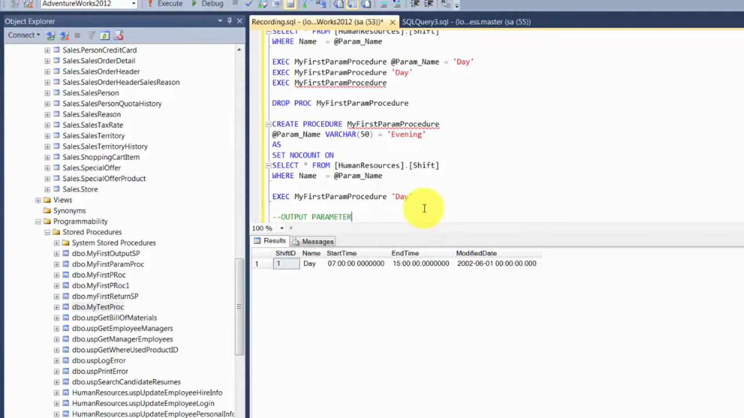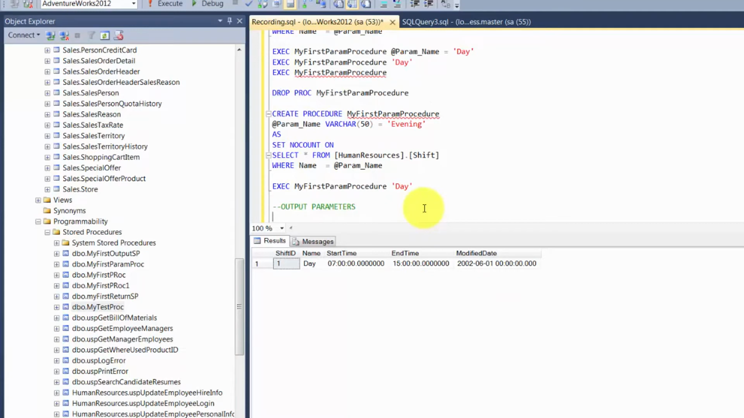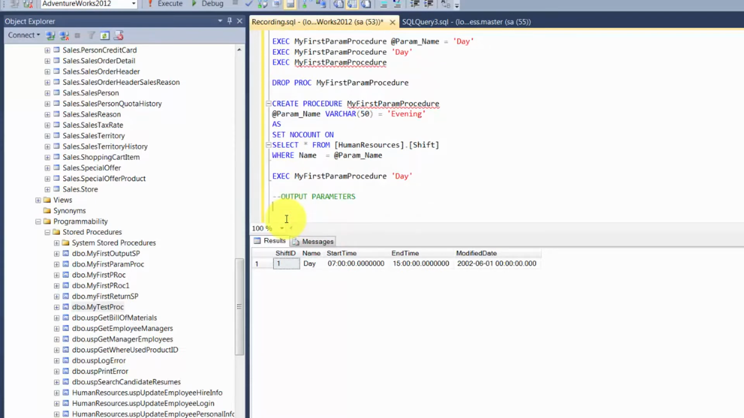We never talked about output parameters, right? It's a very interesting concept as well. Let's look at how to use an output parameter in your stored procedure. An output parameter is nothing but you store the results into a parameter, you output the parameter, and then you access the value from that particular output. Let's look at it, it'll be more clear.